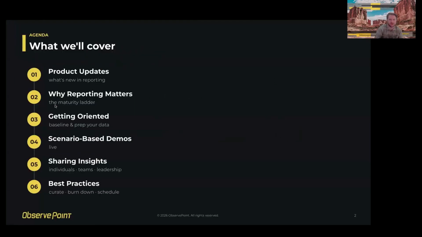Yeah, so here's the plan. We're going to cover a few new things that we've shipped recently and some product updates. Then we'll talk about why reporting matters. A quick word about getting your data ready. Then at the heart of it, a set of quick live demos on real sites to show you how to build a report from scratch, and also some general recommended use cases. Then we'll close with sharing what you find in these reports, and then a few best practices.